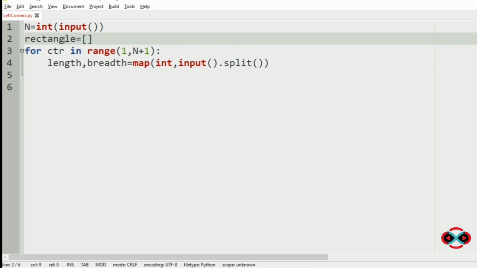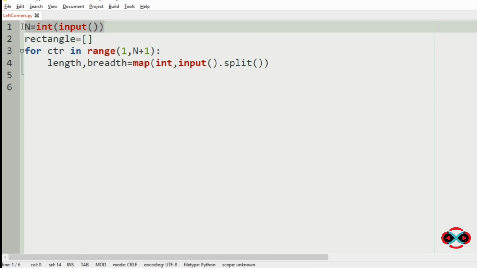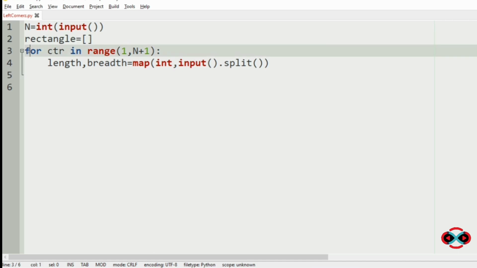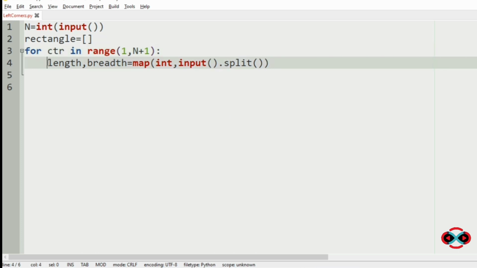Let us implement our program. First, we'll get the integer n, that is the number of rectangles. Then we have assigned the empty list for the rectangle, where we get the length, breadth, and area for each rectangle. Then we have a for loop to get all our inputs. So after that, we have got the length and breadth.